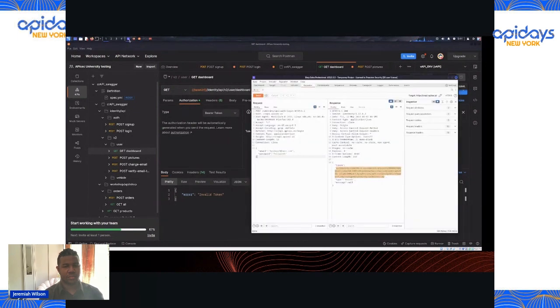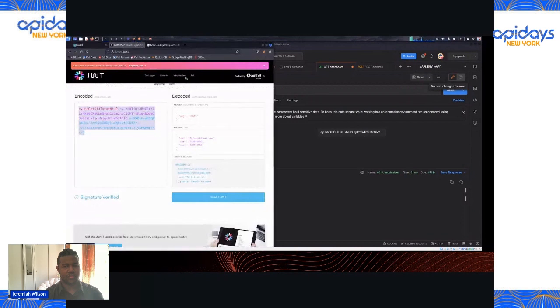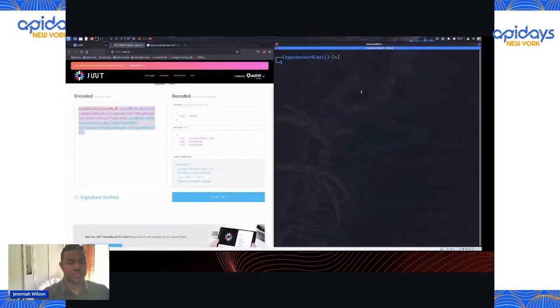So next, what we're going to try is to see if the server is validating the algorithm. There's a tool that I can use that will spit me out another token with the algorithm set to none. And it's called JWT tool. So I'm going to try that right now.